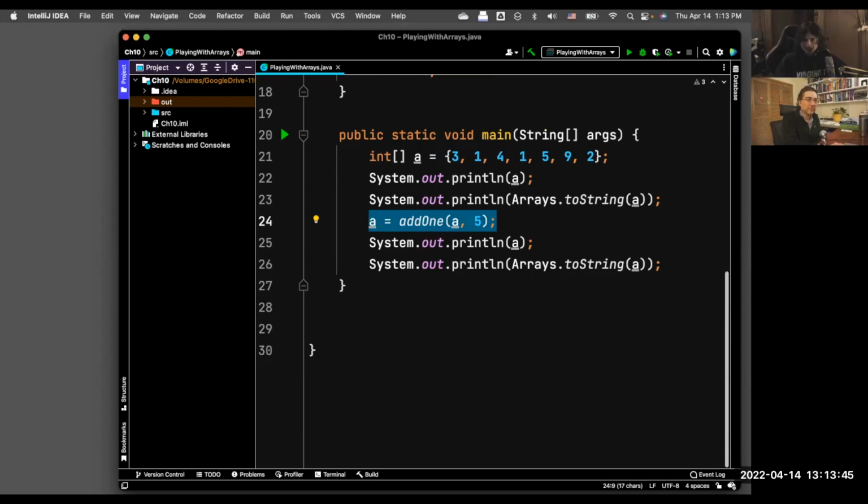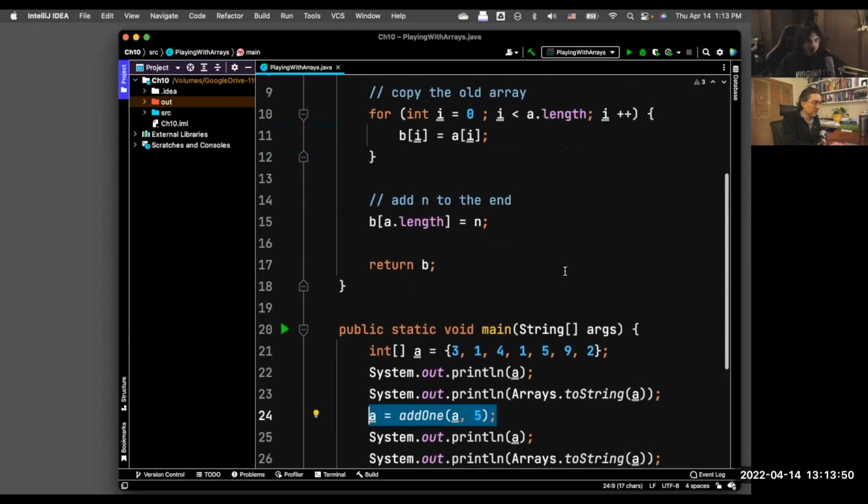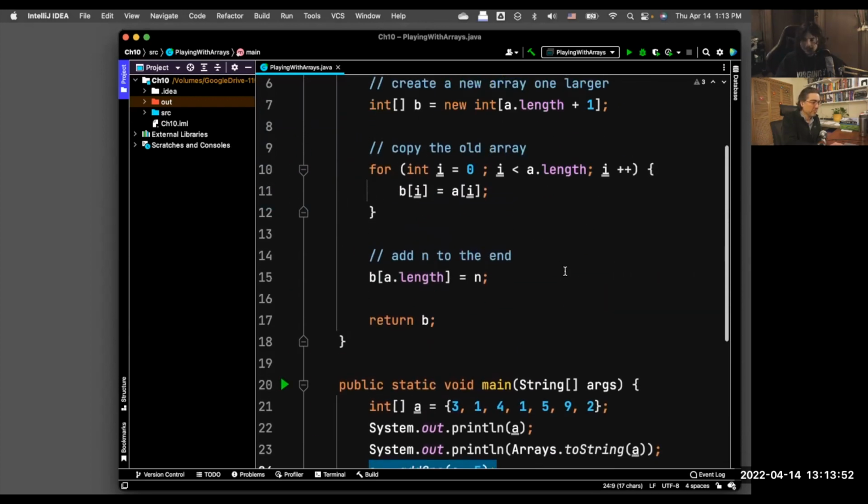Yes, I like your line 15. Instead of using b.length - 1, you use a.length. Right on. That was neat.